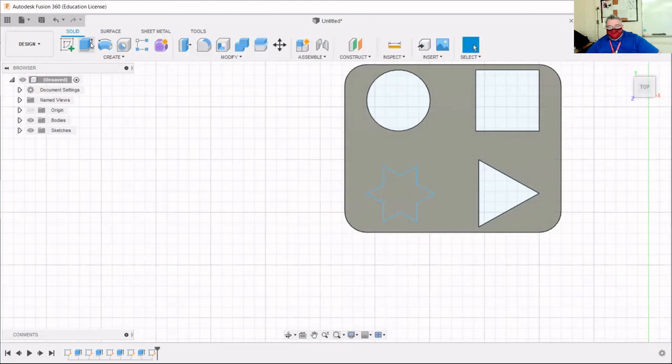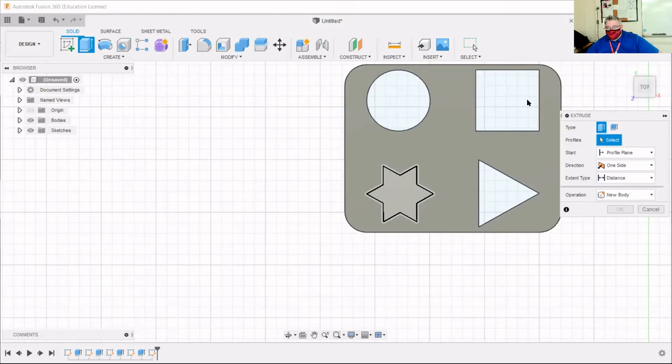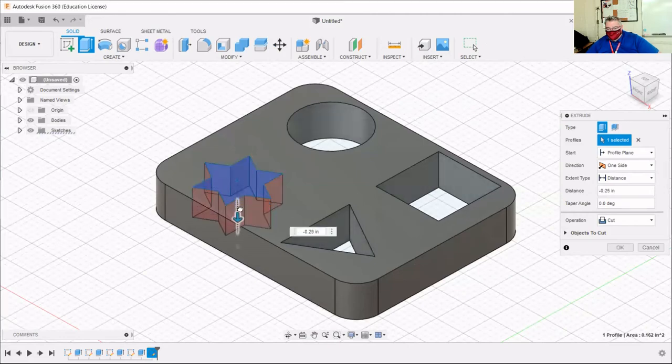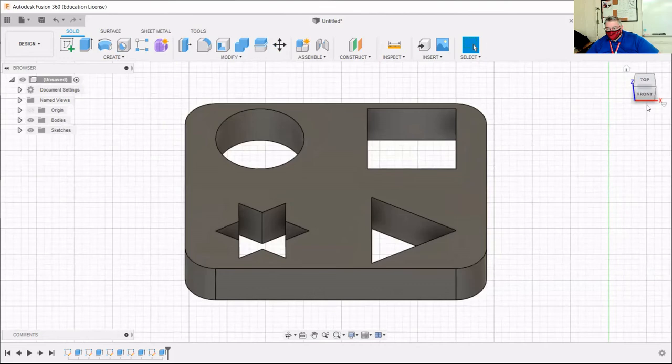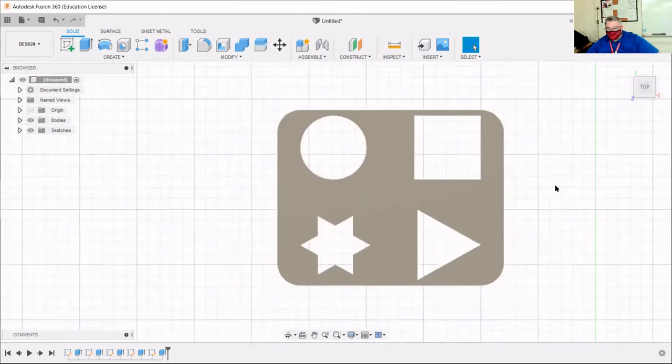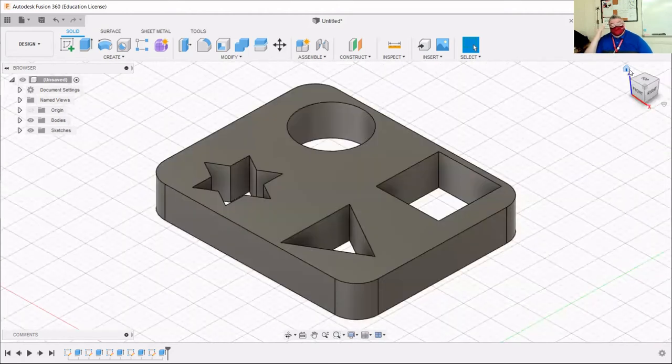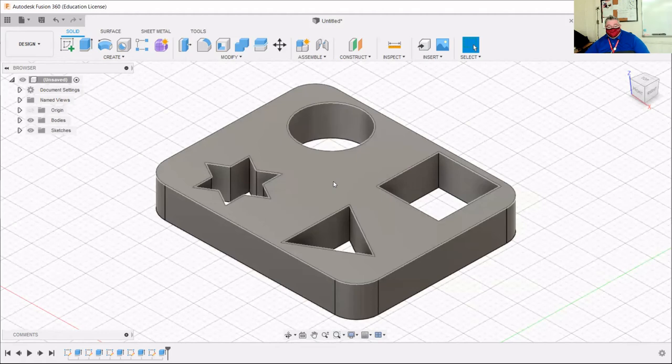Then finish that sketch and extrude cut. Make sure it's cut, or just grab the arrow, drag it down. And there we have our plastic insert. Passenger insert.